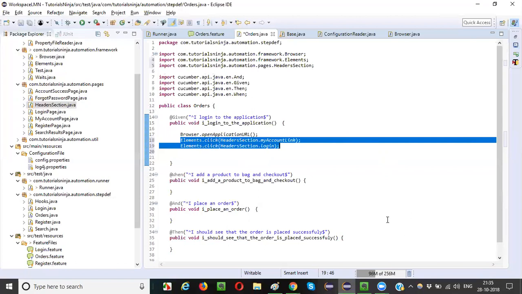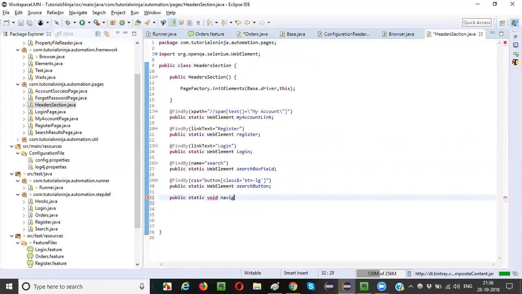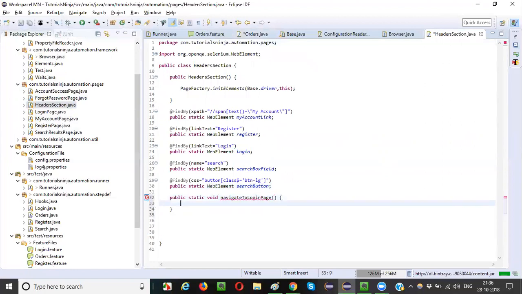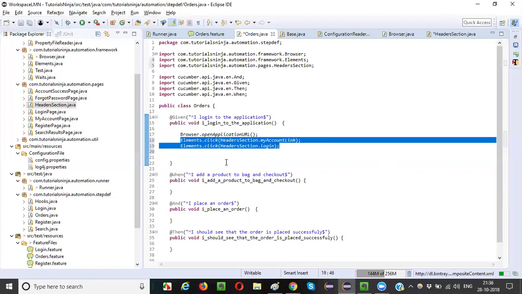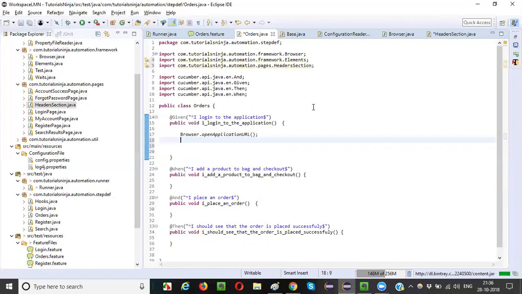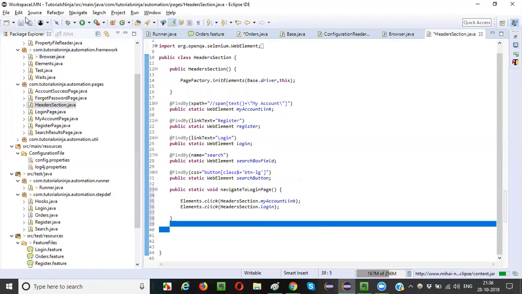So where I have to create the reusable method, since these actions belong to the header section, I want to create this reusable method in the header section. Open this header section, and in that create a reusable method, public static void navigate to login page, simple. Okay, navigate to login page. In this, cut and paste these two statements. That's it, nothing more than that.